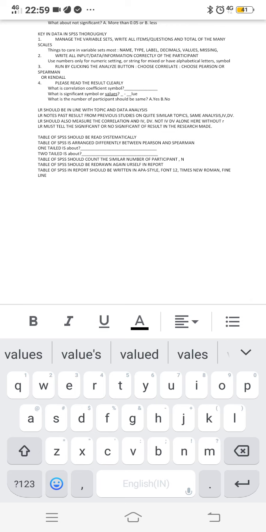And then LR. What is LR? LR means literature review. The past research that you review should be in line with the topic and data analysis. You are reviewing about your research. Your research is about relationship and it's about correlation. So what is the literature review about? It must be about relationship or correlation. But in case you are doing relationship and correlation, but you are reviewing the result of causal effect and impact, this will be totally wrong for me. Why? Because causal effect is another thing.